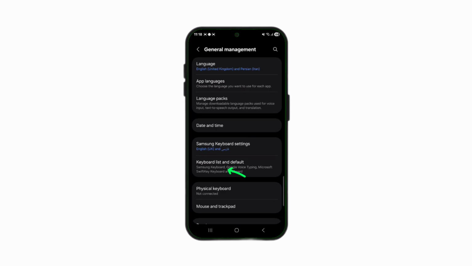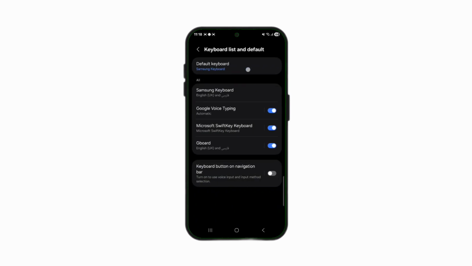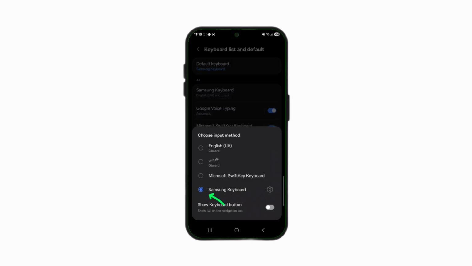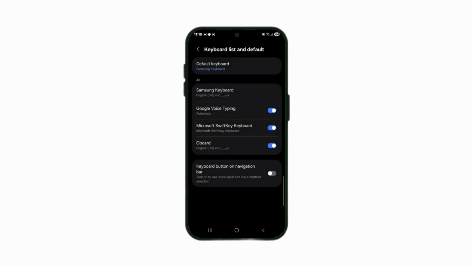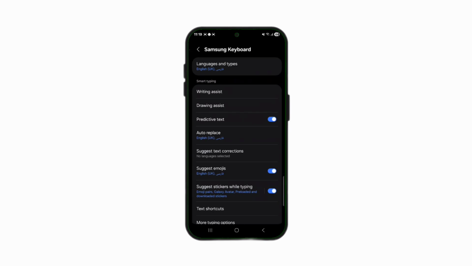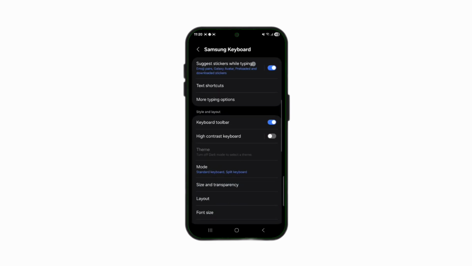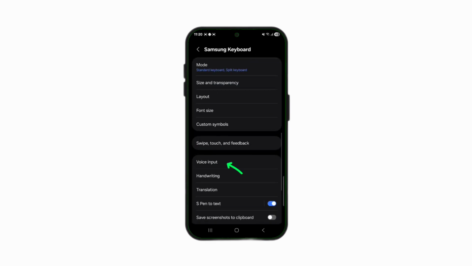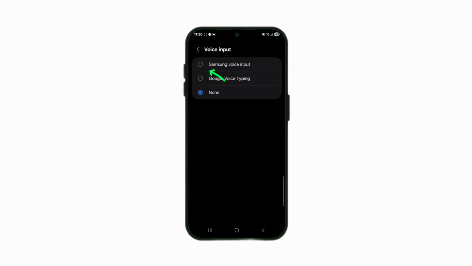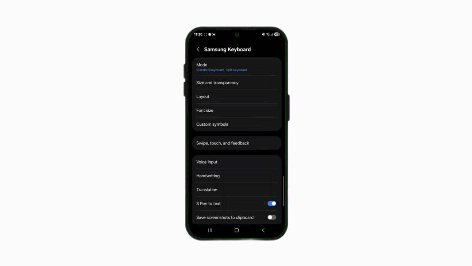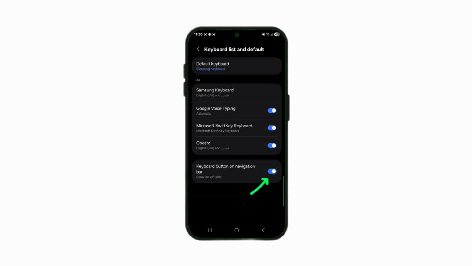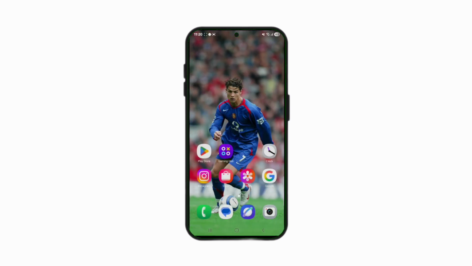Next, tap Keyboard List and Default, and make sure Samsung keyboard is selected as your default keyboard. Then tap Samsung keyboard, scroll down, and tap Voice Input. Select Samsung Voice Input, and now go back and turn on Show Keyboard button.